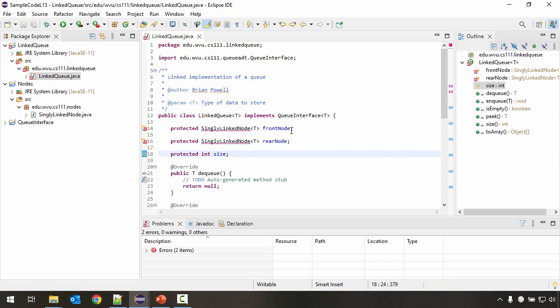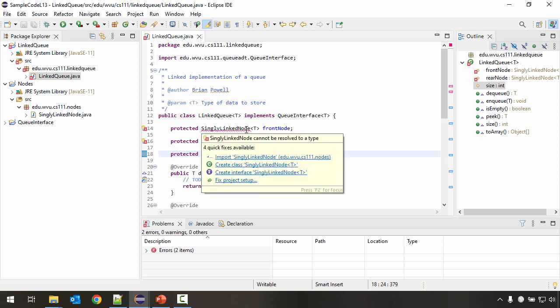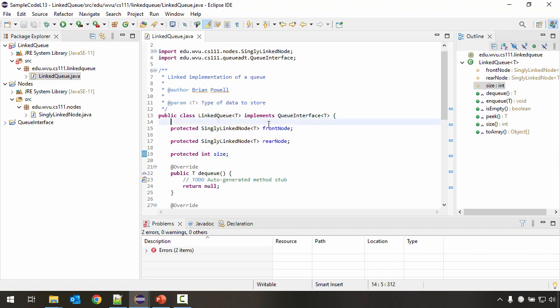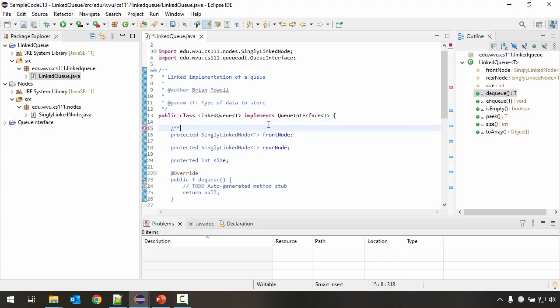I'm going to hover over the red squiggly lines here for singly linked node, and I'll fix the problem that Eclipse is marking by importing our class. And then I'll go ahead and create some Javadoc.